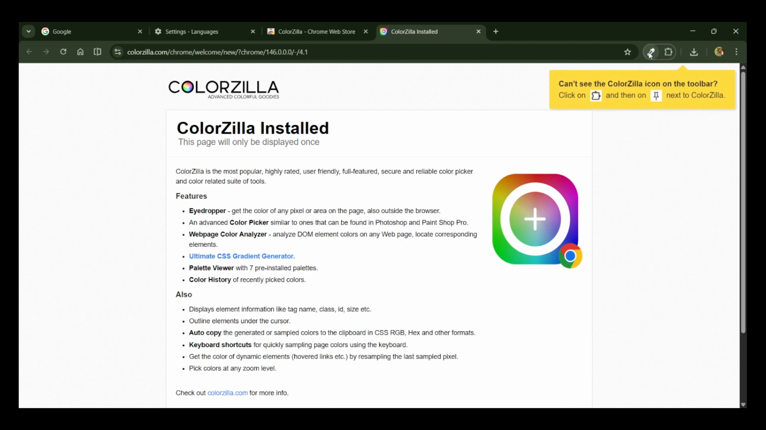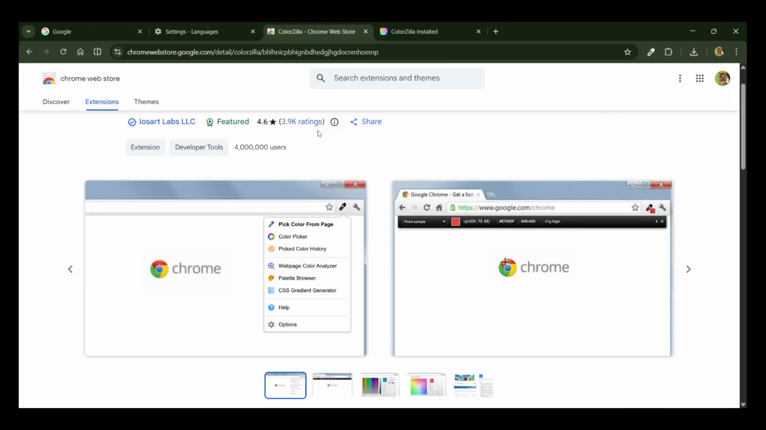From there, click the icon to explore any quick settings or start using the features on your current tab. And that's it. You visited the Chrome Web Store, searched for a tool, added it to Chrome, reviewed the permissions, and pinned it for easy access.